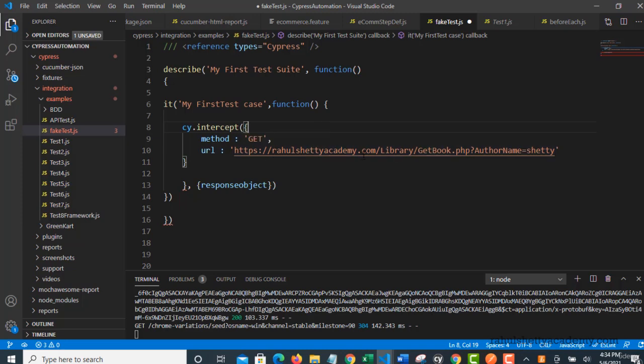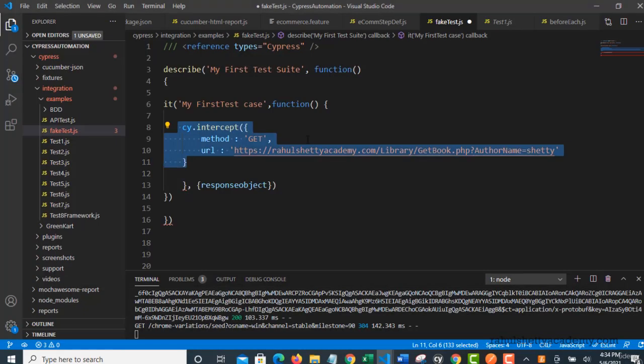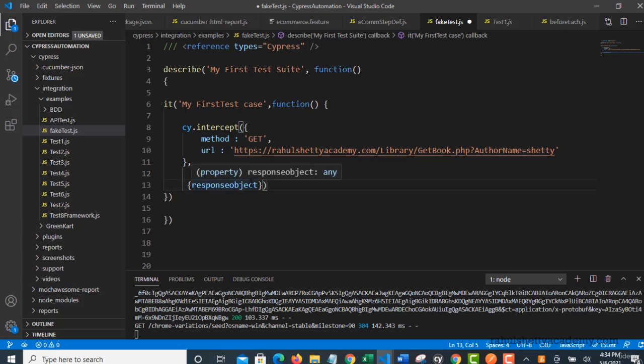Now Cypress will not make this call. Cypress will just listen for this call to be made on the browser. It will keep an eye on it. Once this call is made on the browser, Cypress will ask, I just came to know that this call is made, do you want to send the real response or do you want to mock it and send your own response? Yes, in this scenario we want to mock it. So that mocked response you send in your response object.